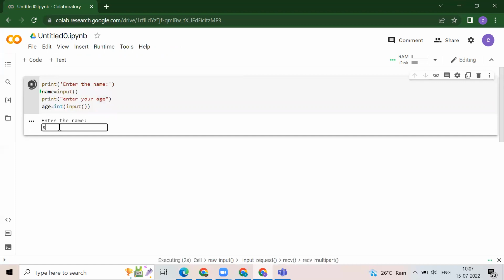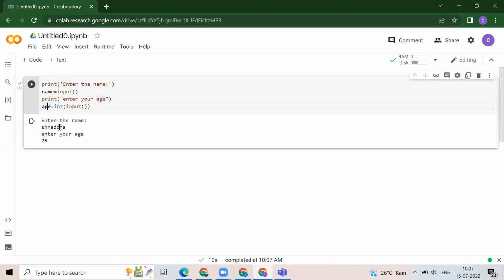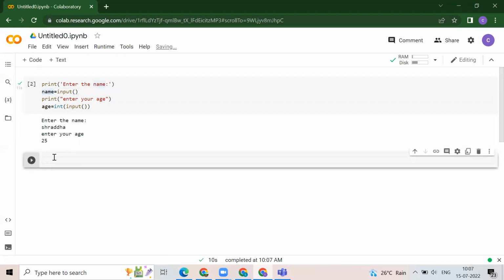Enter the name. So suppose Shraddha, enter your age. Suppose 25. Okay. So in this way, we can take an input from the user in the variable. Okay. Now, I will explain the second part.